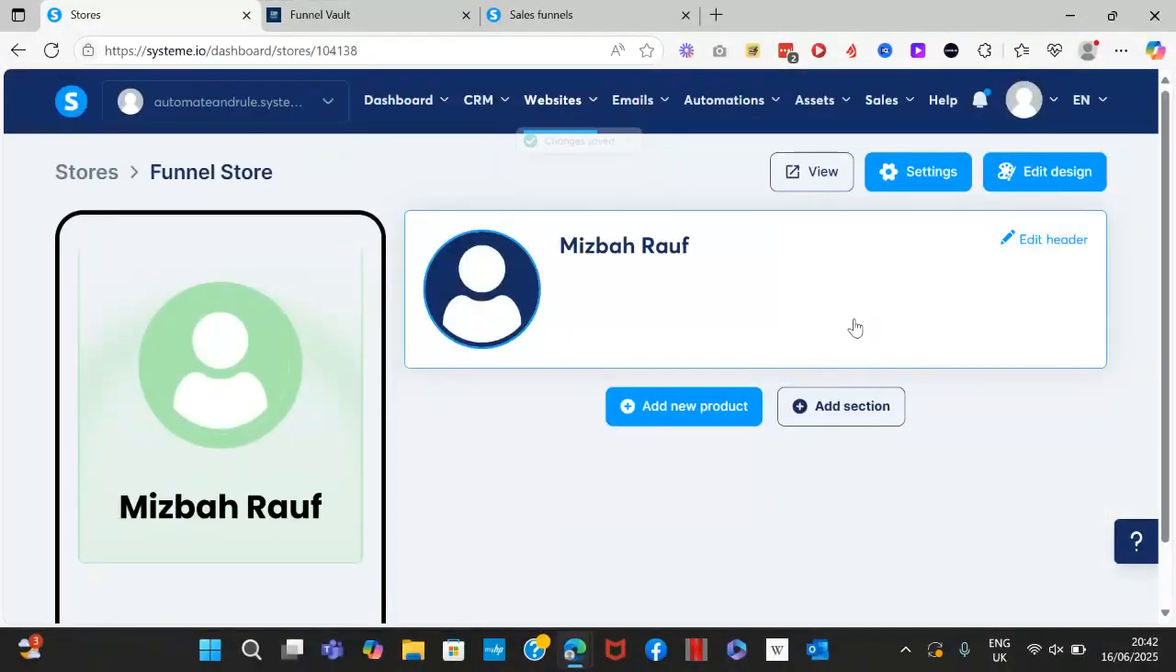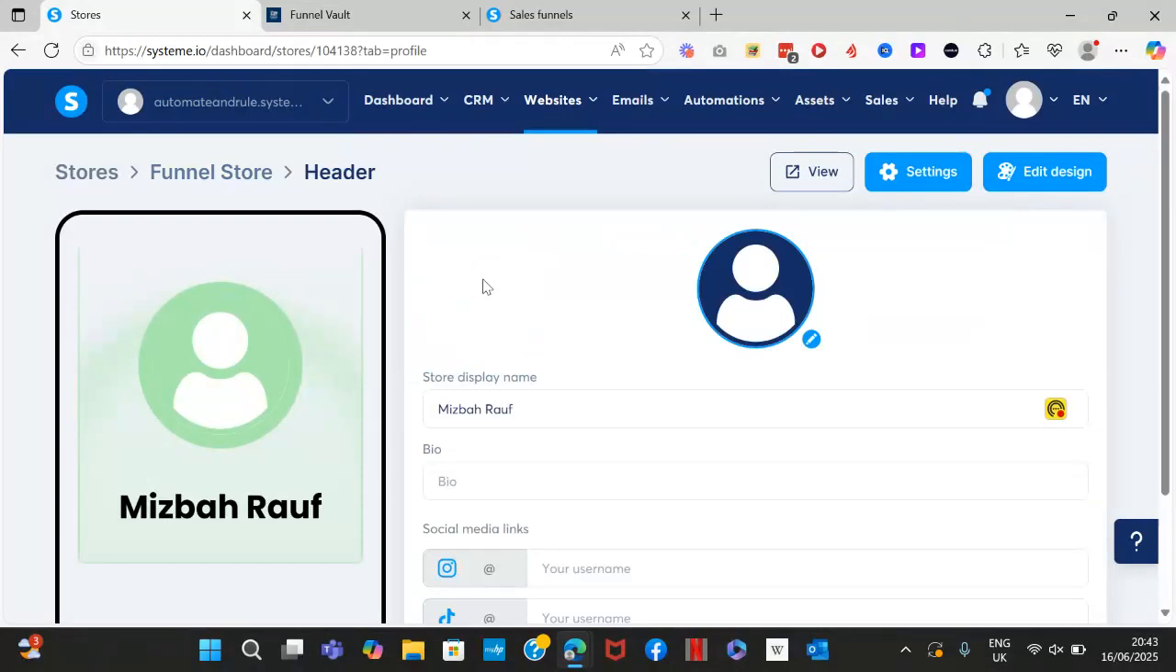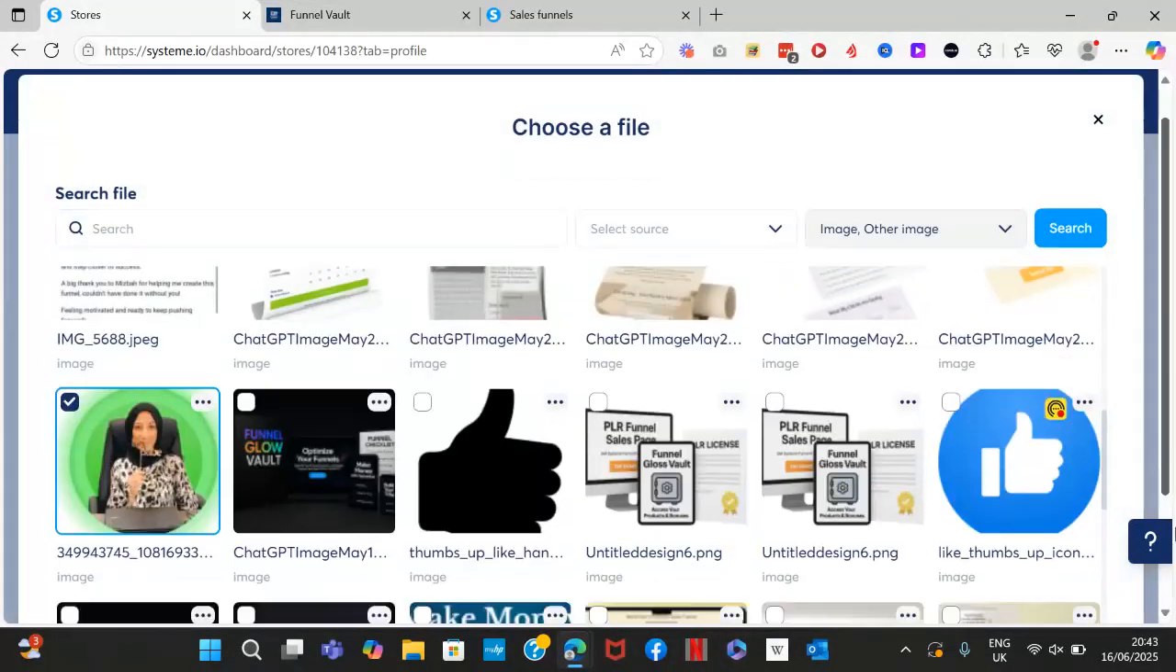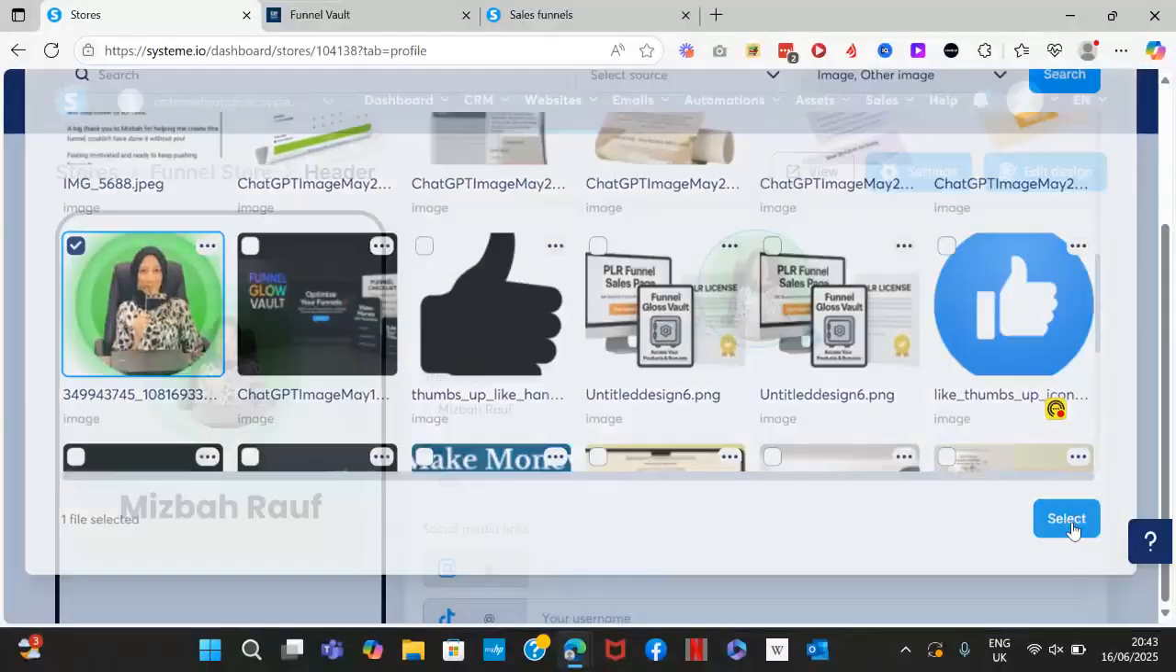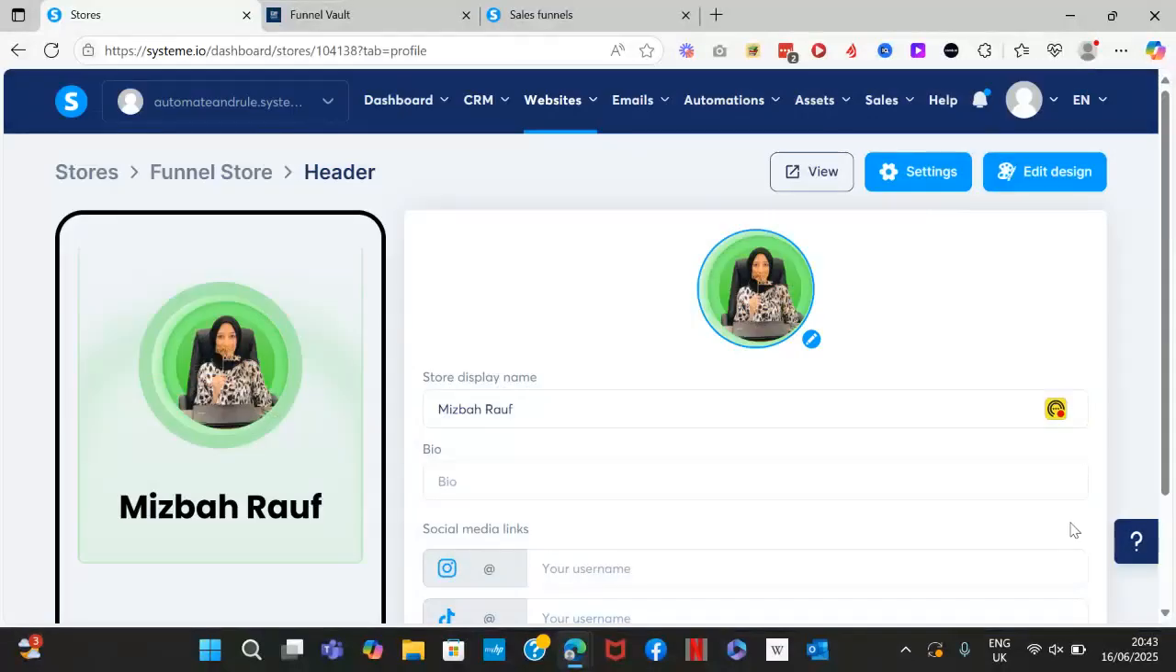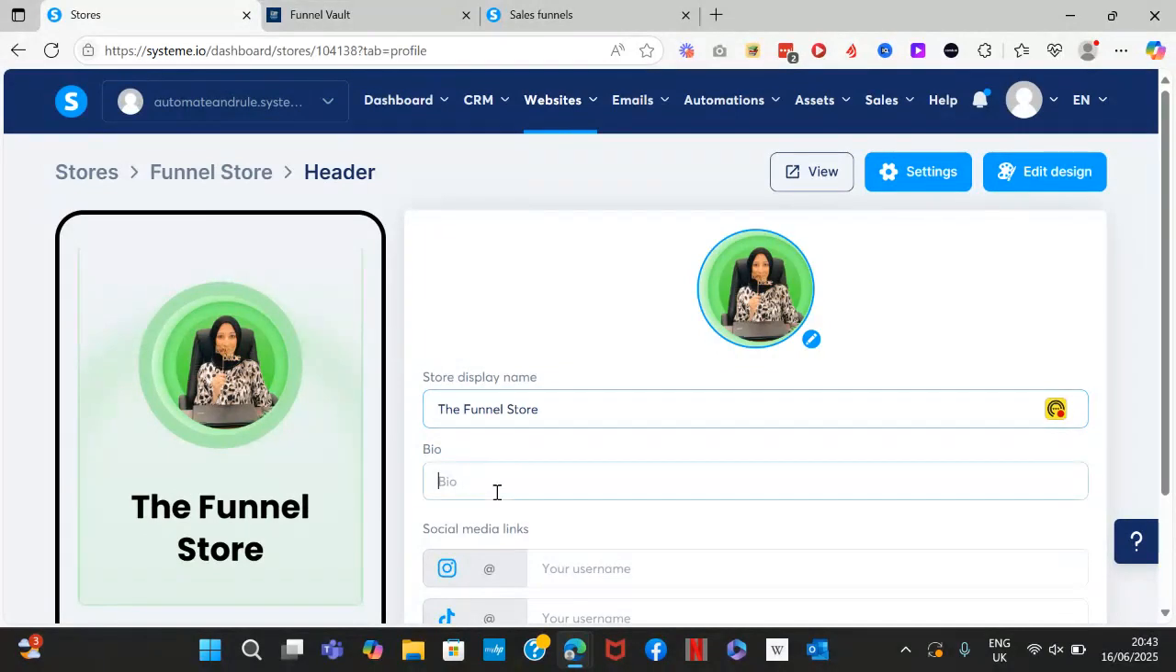And now you can start adding more things to your store, like adding your picture here. So I'm going to go ahead and upload a picture. And then set up your display name. If you want, you can add your own name or you can create a name for your store. In this case, I'm going to call it the funnel store and then add a bio. Over here, I'm going to write a simple statement that lets people know what is available in the store or what the store is all about.